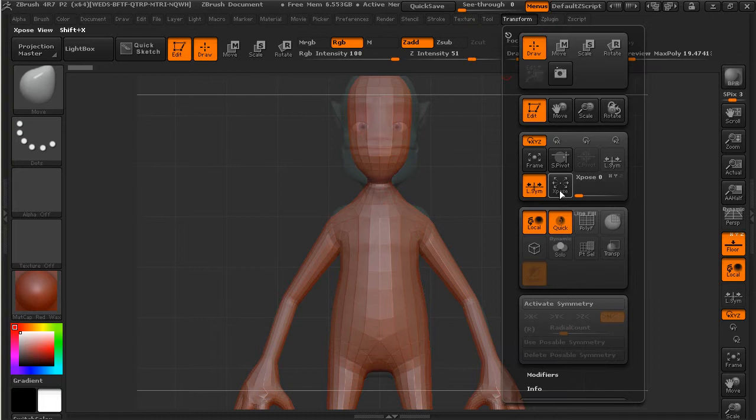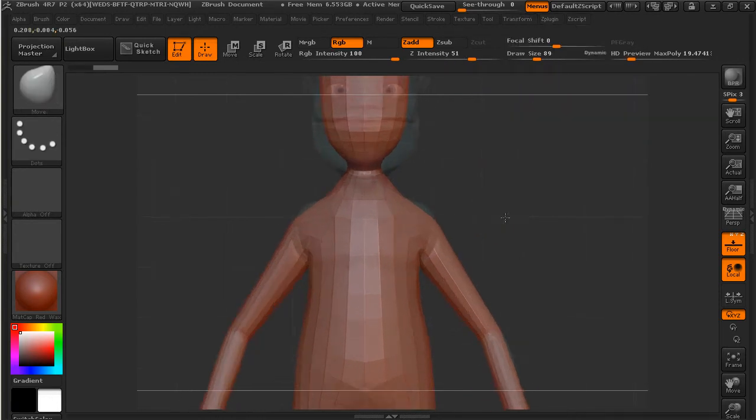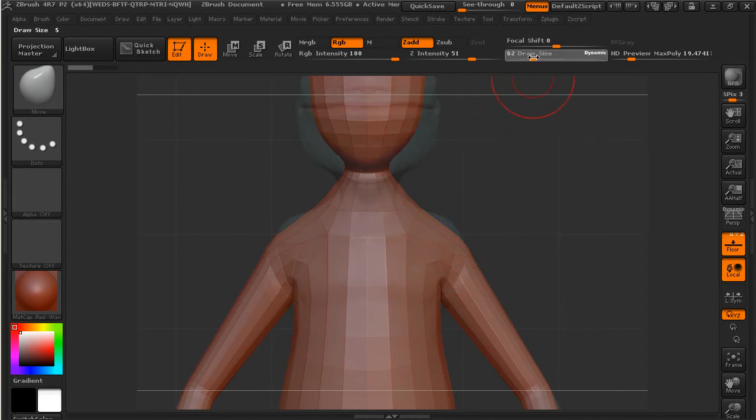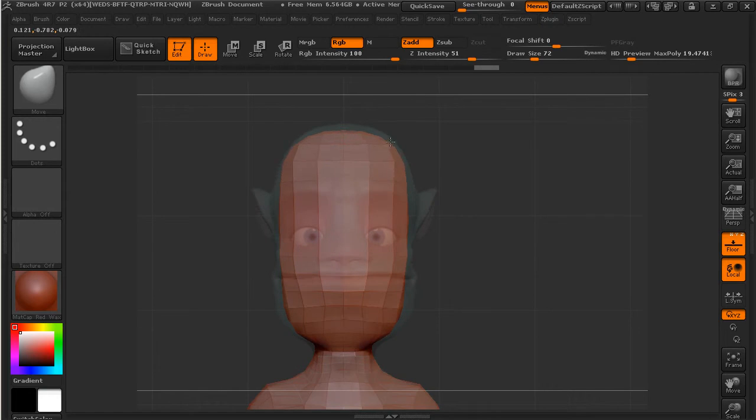Let's make sure that symmetry is turned on in the X. And I want to pick the draw size up a little bit. And I think, yep. So this will allow you to come in and shape your model. I can't see where the other line is. So I'm just clicking and dragging this out to better match it up with our artwork. So I'm just going to come in and pull this out a little bit.